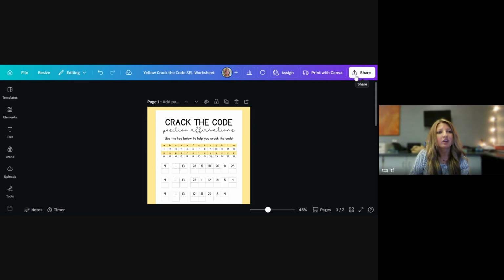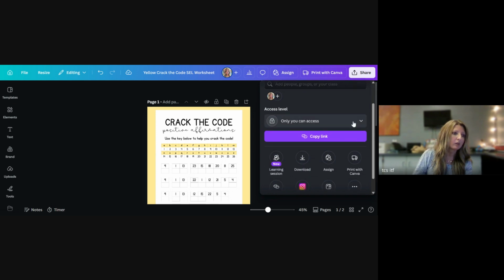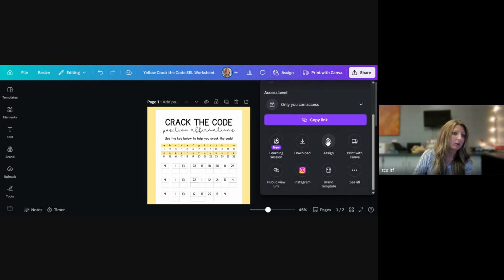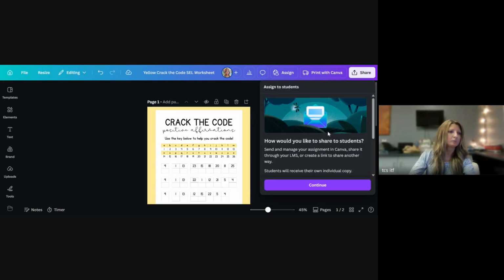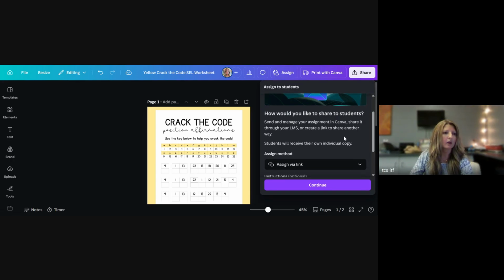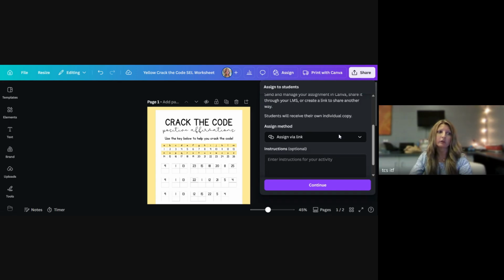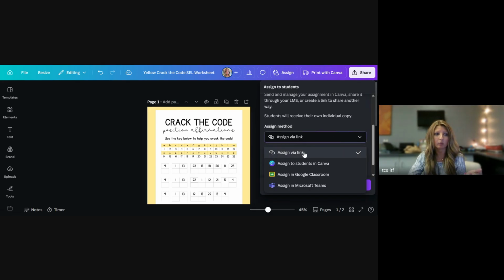Like I said, I kind of like Share better just because it has so many options together in the same thing. So if I go down, I can click on Assign. And then this is going to ask how you want to share it with your students. So you have a couple different options. You can assign it with a link. It'll give you a link, and you can paste that into your Google Classroom.